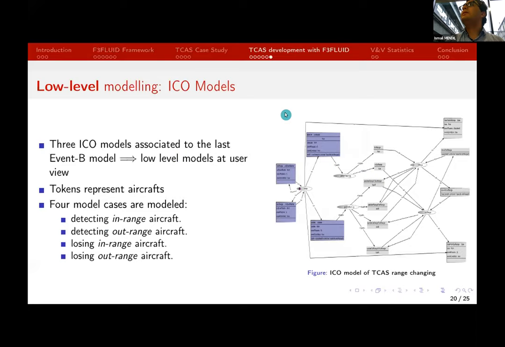Here we can see an example of an ECO model. In reality, we produced three ECO models, and here is the ECO model that represents the range changing functionality, and every case is of course covered. We have detecting an aircraft in range or out of range, and the losing counterparts. And here we, of course, validated usability properties.